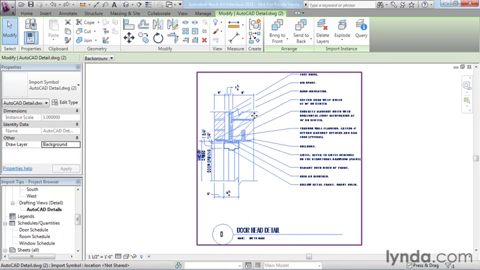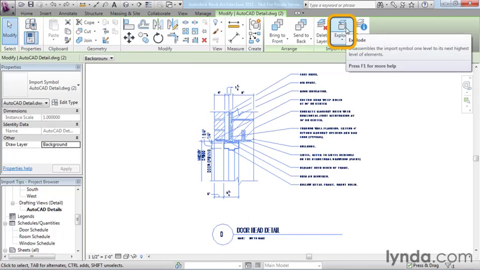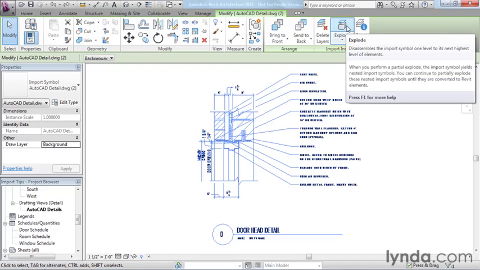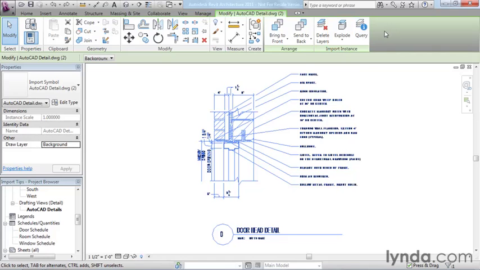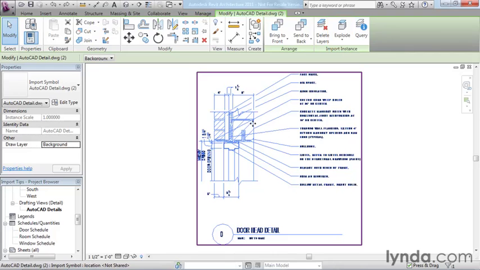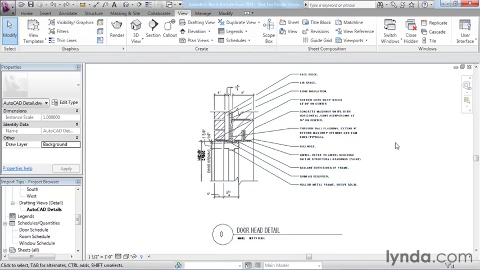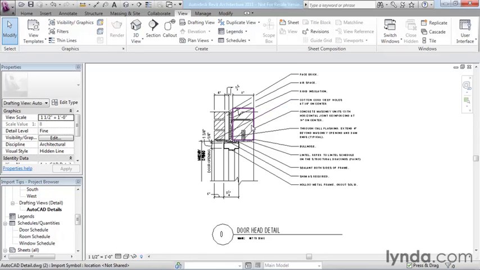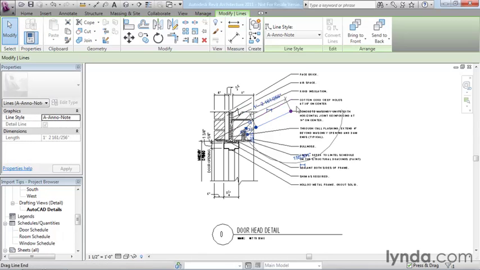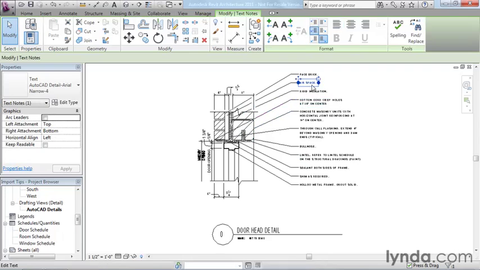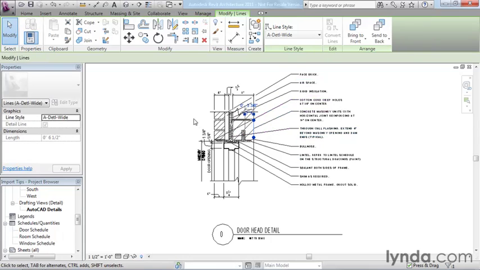Now sometimes it might be tempting when you select the file. You see this button right here called Explode, and if you read the explanation of that, it tells you it disassembles this import into its constituent pieces. That might be tempting to do, particularly if you want to just make a quick little modification and move something around. Let me go ahead and choose Explode here and show you what would happen. You can see that these are now individual lines, these are individual pieces of text, and again, it might be tempting because I could say, oh, well, now I can click in here and I can edit that text, or I can select this line and do something to it.